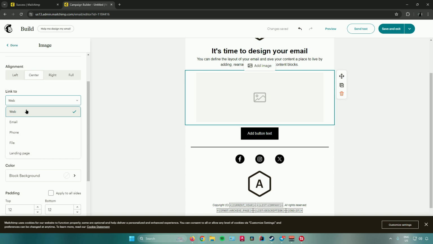If you want them to go to your email, just use the email. If you have a phone number or a telephone number, make sure to choose phone. If you want them to download the file, choose file. And then if you have a landing page, just choose a landing page. And then once you're done choosing that, make sure to just input the link at the bottom.